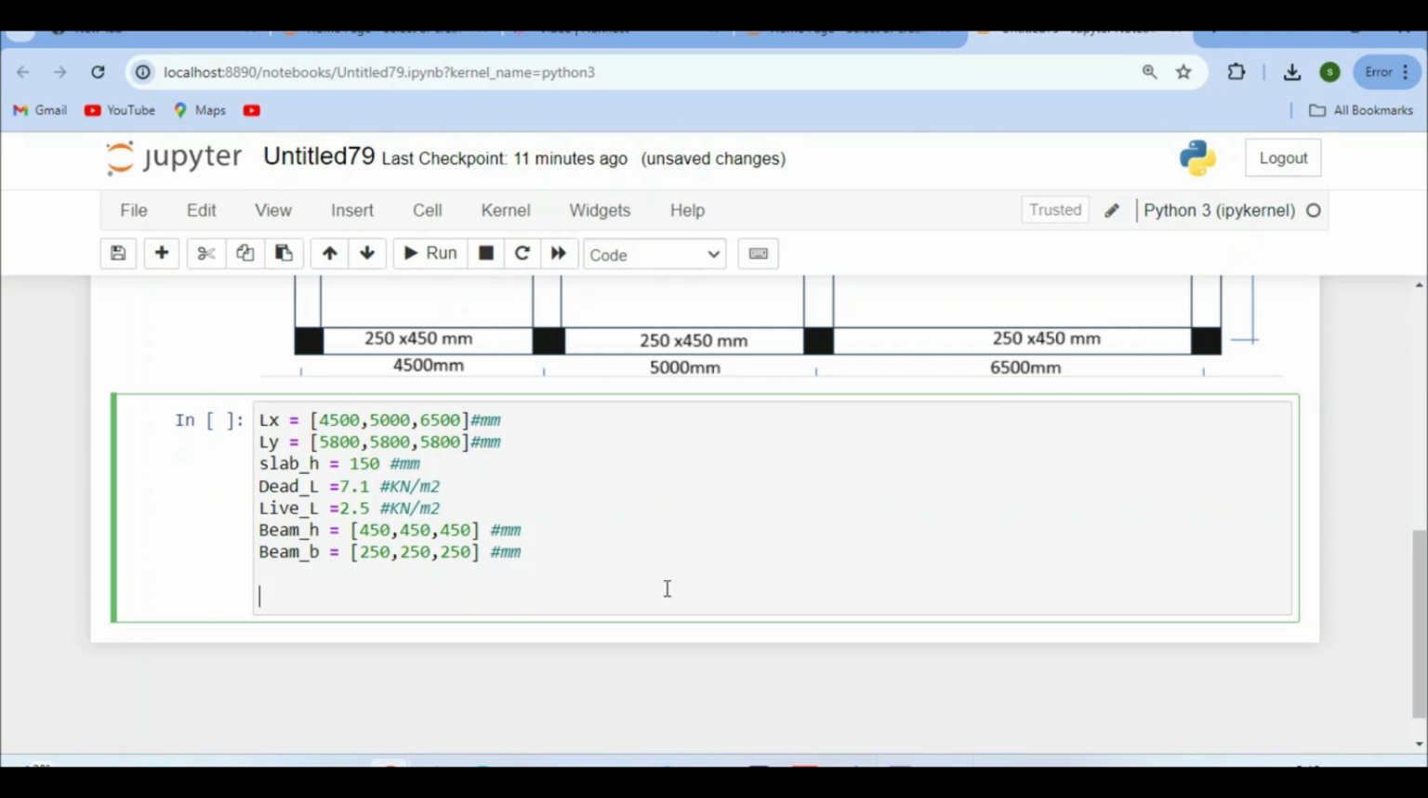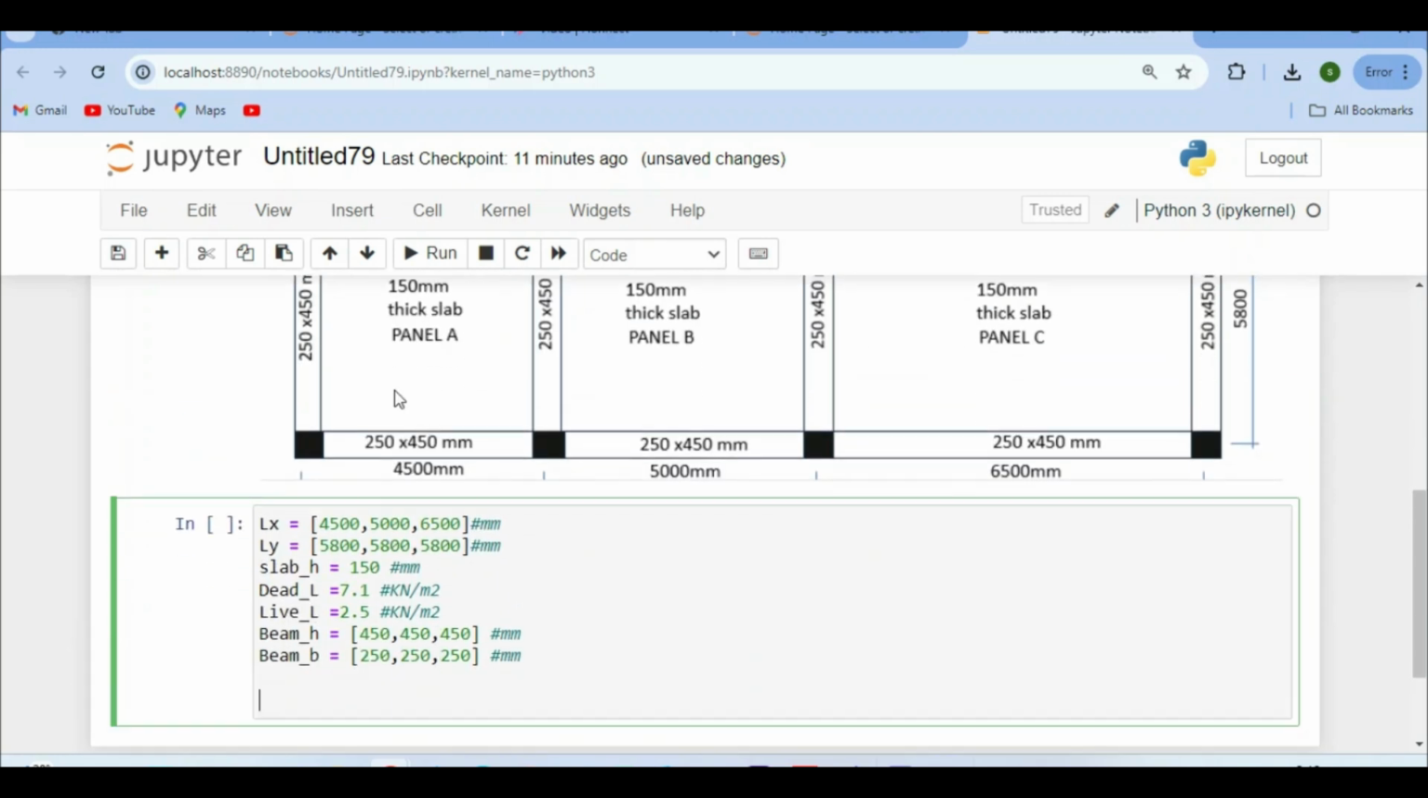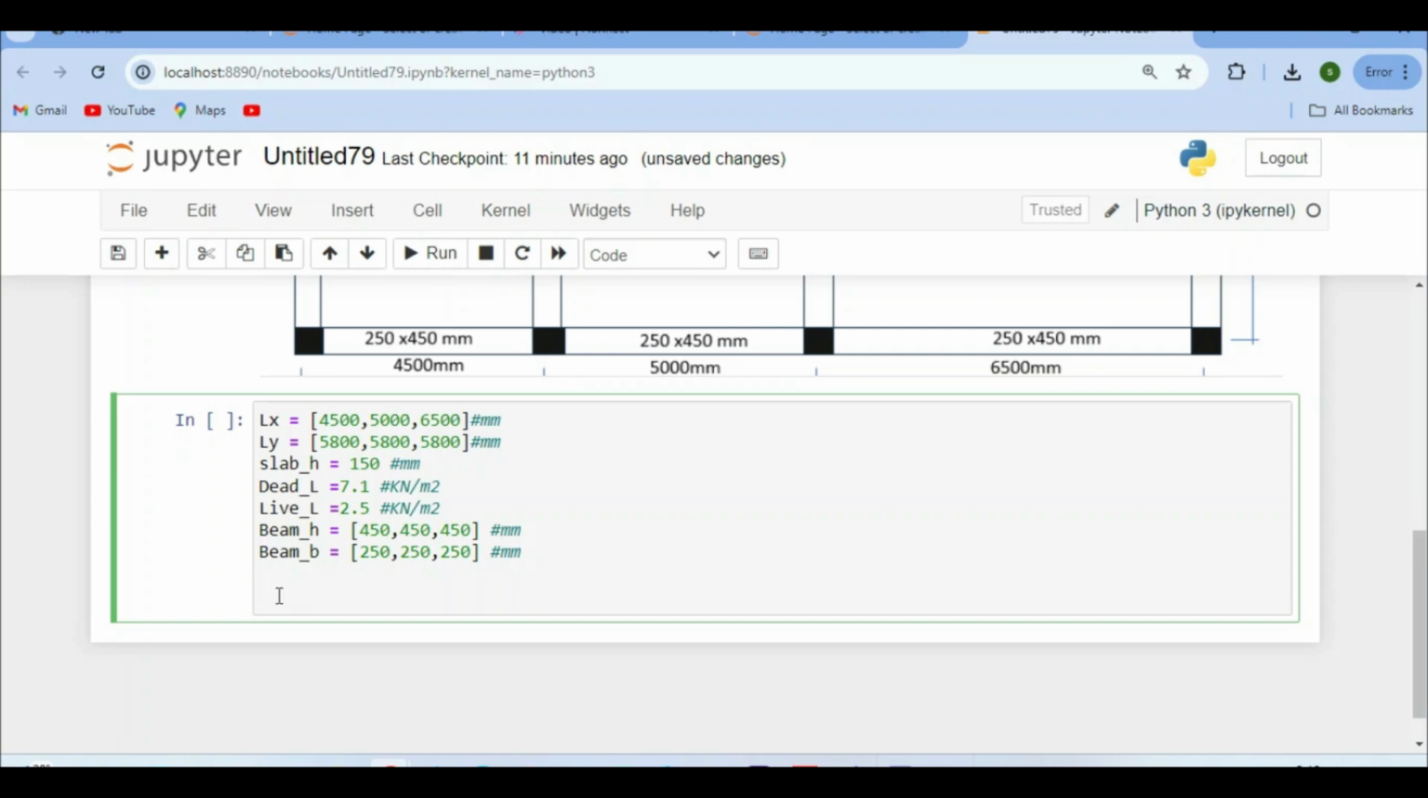Now we are going to write a code to return the LX and LY for each panel, where the LX is the short span and LY is the long span. So we are going through the panels, and then for each panel, we would identify the short span, which is the LX, and then the long span, which is the LY. So let us comment that out to tidy up our work. So we can say hash again, and then we will write, find LX and LY for each panel.